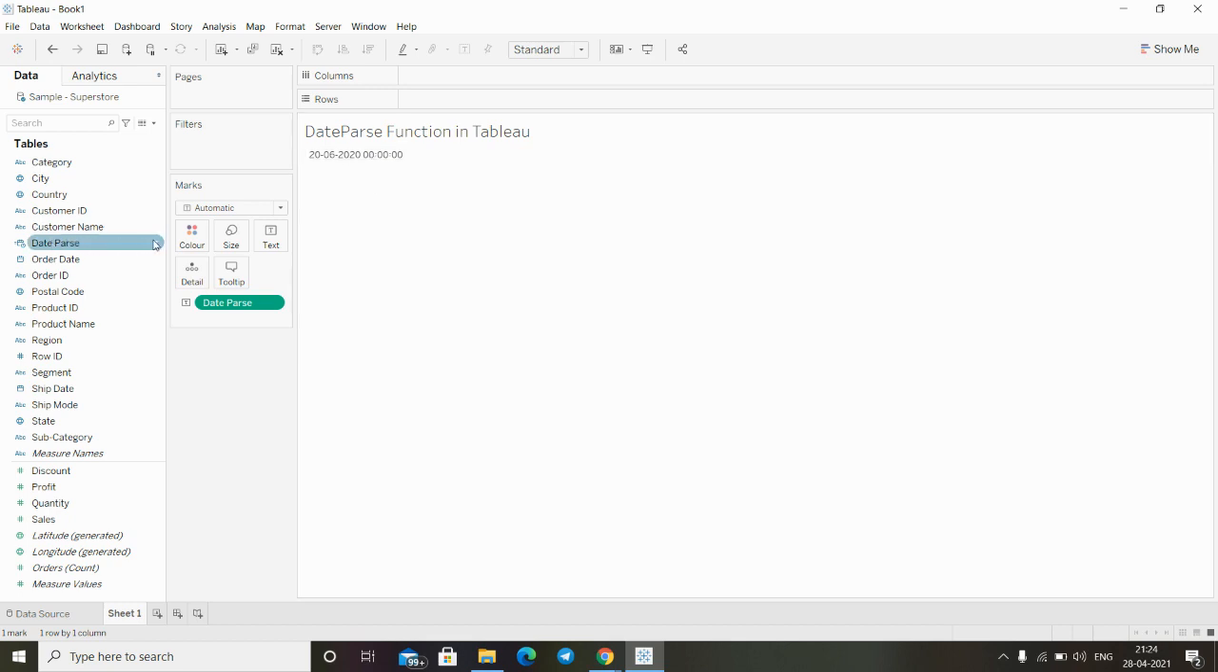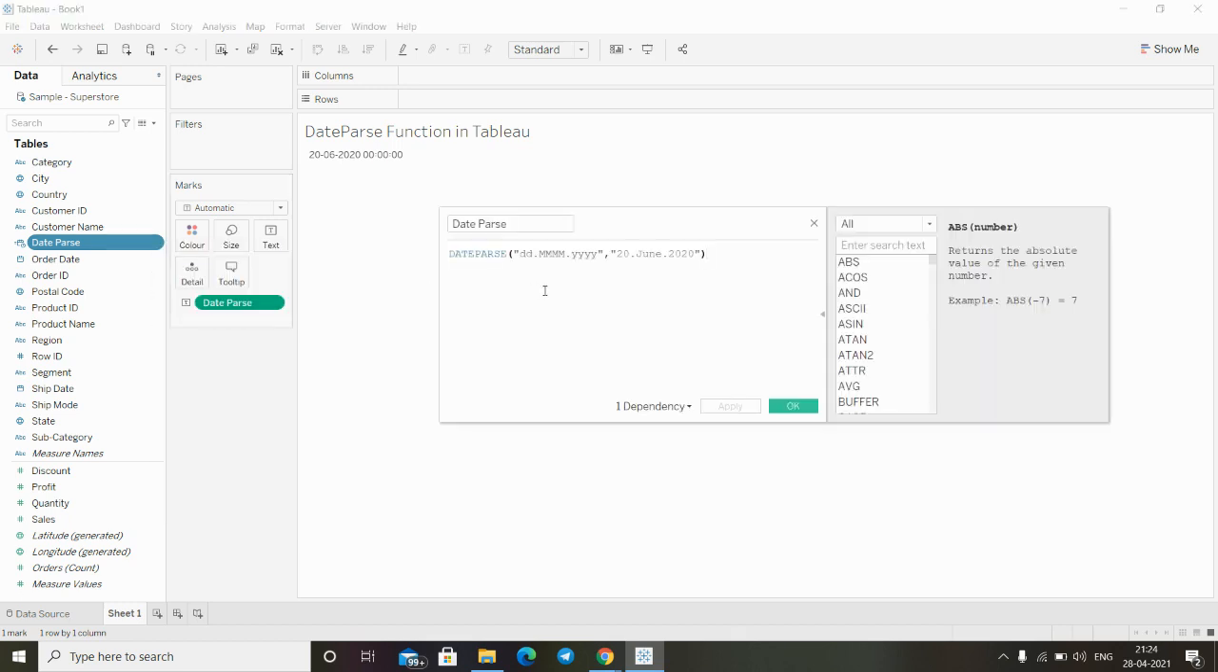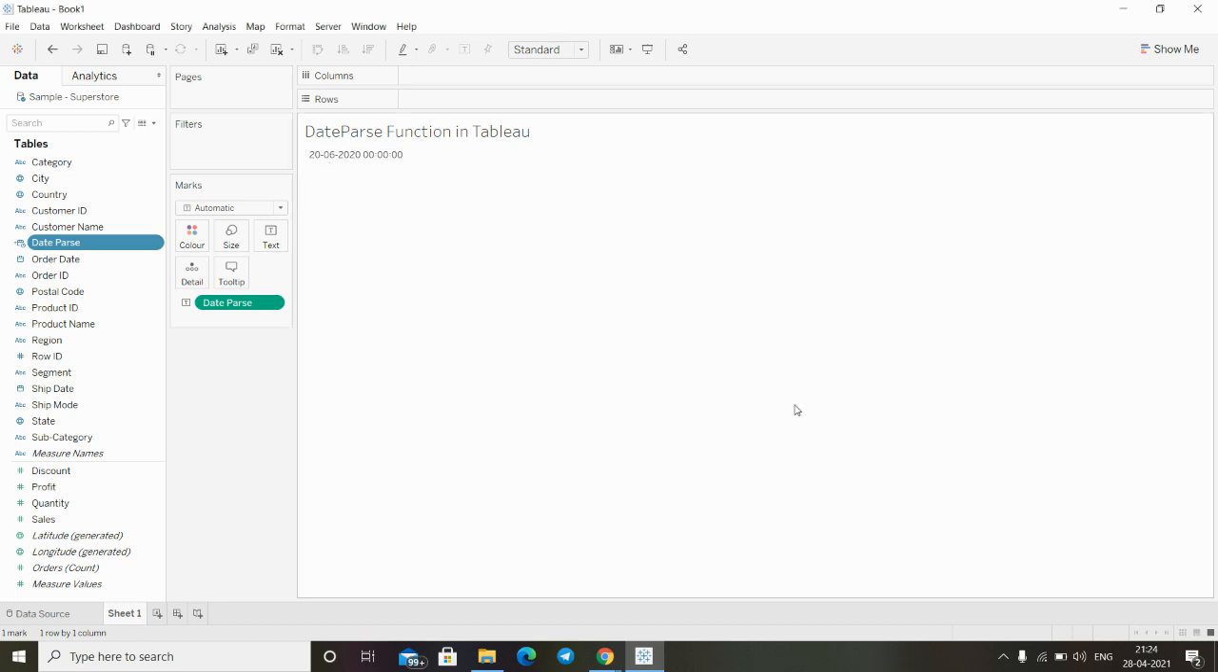For comparison, if you want to look at the value that we just put into our DATEPARSE function, we used 20th June 2020, and here we can see it is showing the same value. So this is how we can use the DATEPARSE function in Tableau to convert a string field into a datetime field. Thanks for watching this video and stay tuned for more.